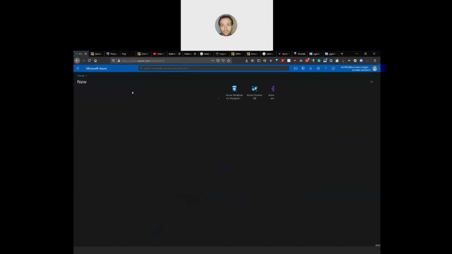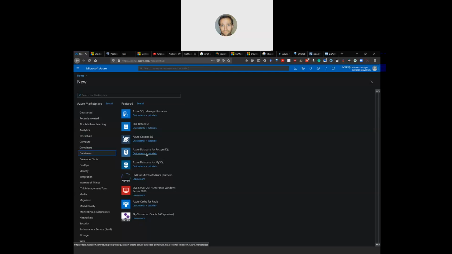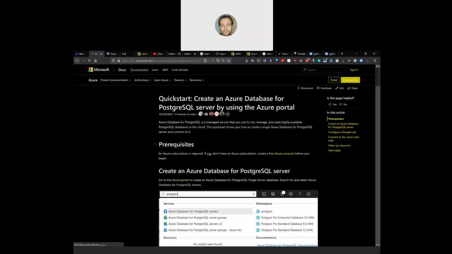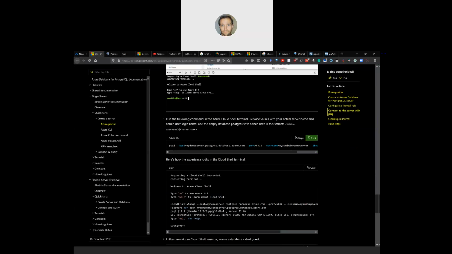Okay, so assuming you have your Azure account, go to your portal, create a new resource, and here on the left we see databases. You'll see here it just says SQL database, which I think should be T-SQL. Here's MySQL, and here's PostgreSQL. And by the way, here is a quick starts plus tutorial that will also guide you through this process.